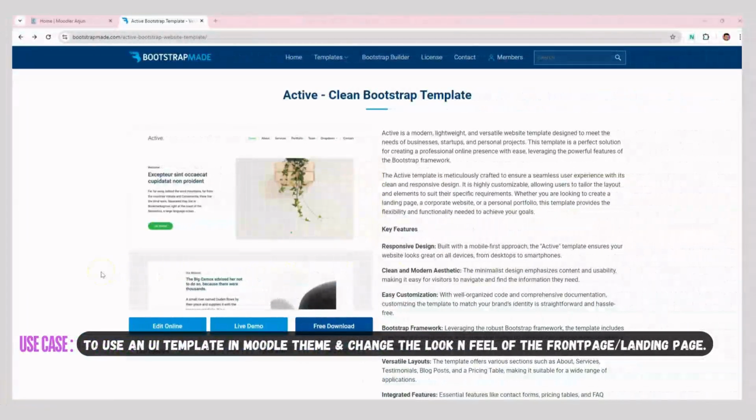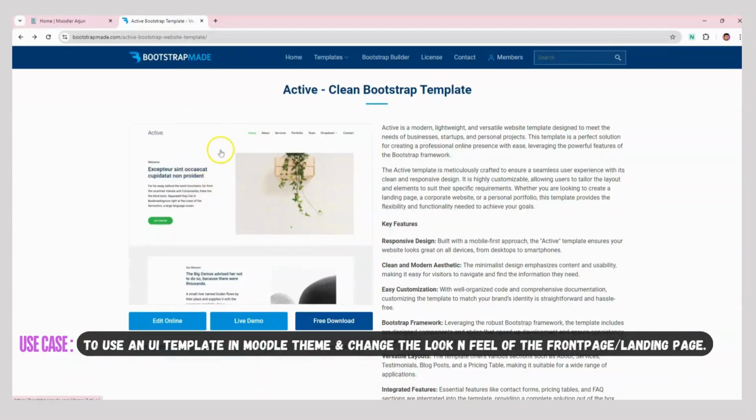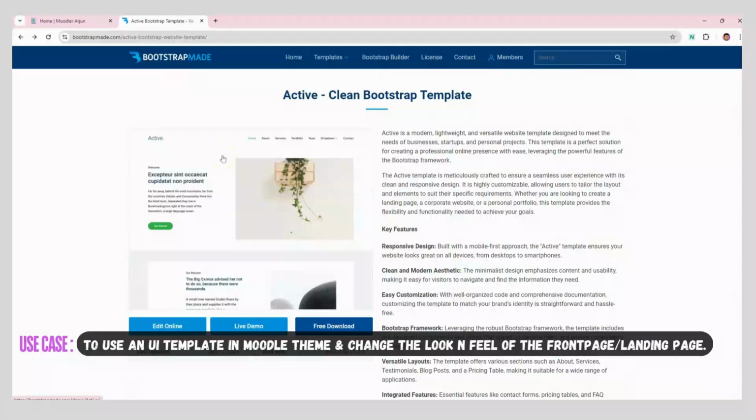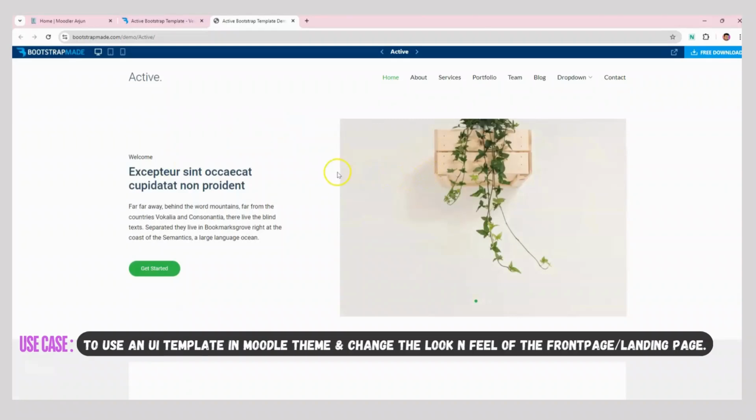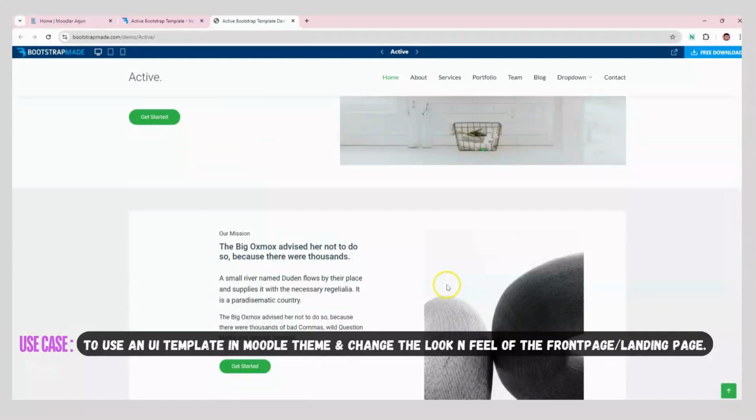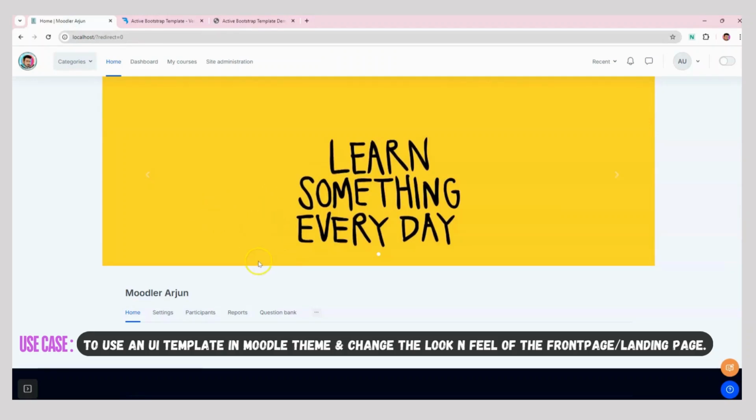The use case is, suppose I want to use this UI template. This is the template. You can get it from the internet or you can use any other template, and I'll show you the live demo for this template. This looks like this. So maybe one portion of this UI template, I'm going to use and put this same design into my Moodle instance over here. I want to replace this existing front page design of Moodle and put this new UI template over here. So that is what we are going to achieve.